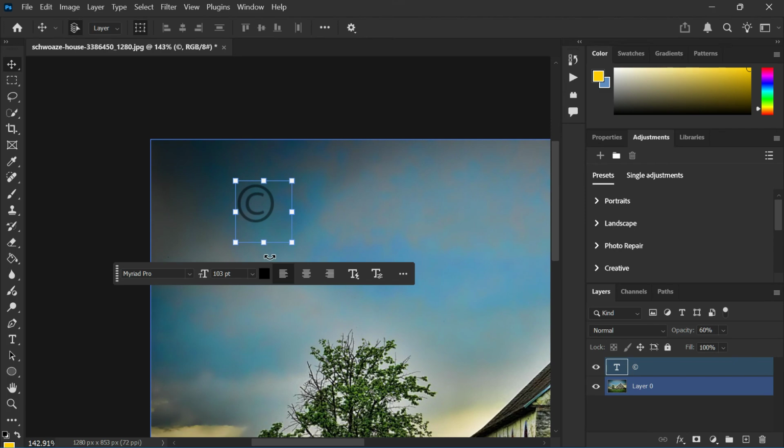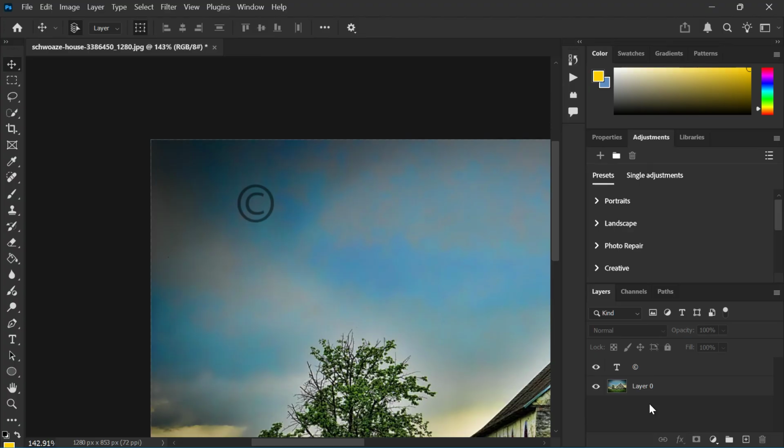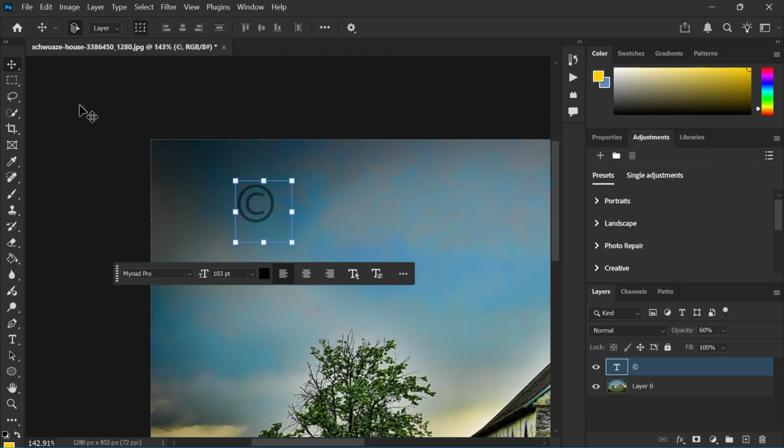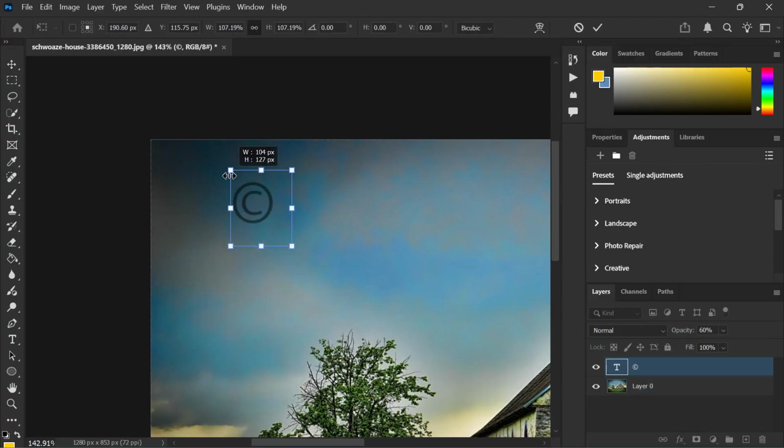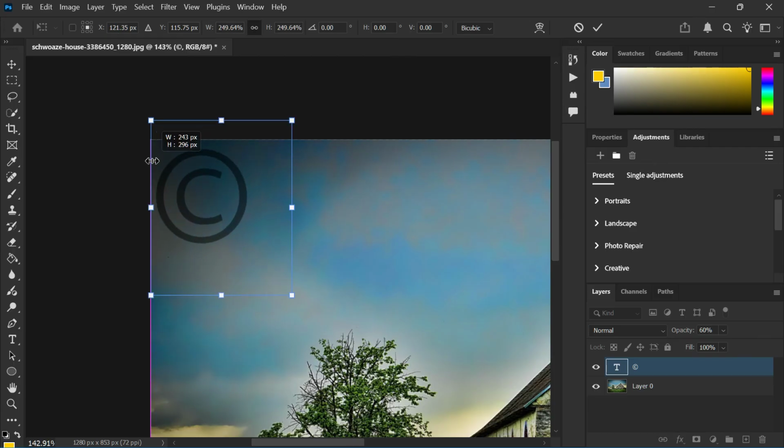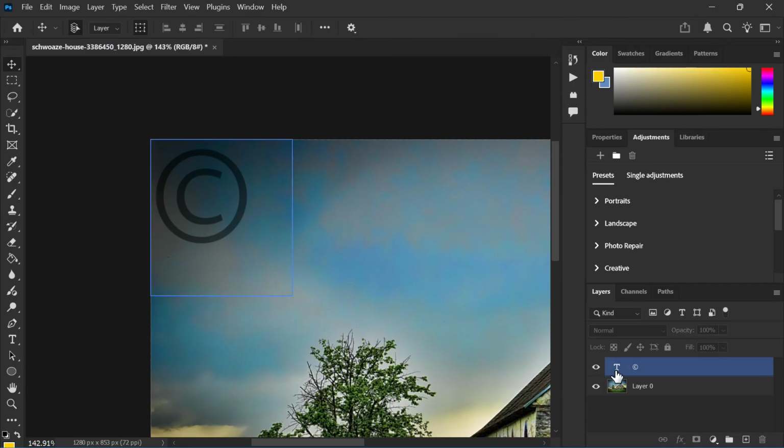If the symbol appears too small or too large, simply highlight it and adjust the font size in the Character panel. You can open the Character panel by going to Window and then selecting Character if it's not already visible. Another helpful tip is that since the copyright symbol is text, it remains fully scalable. That means you can press Ctrl-T on Windows or Command-T on Mac to transform it, resize it, or reposition it anywhere on your design without losing quality. If you ever need to edit it again later, just double-click the text layer in the Layers panel and make your changes. And that's really all there is to it.